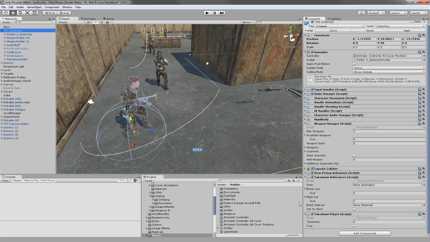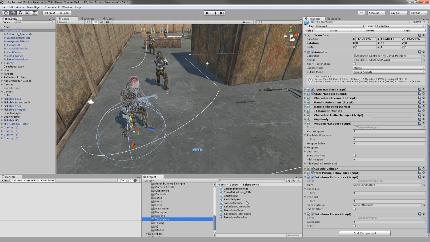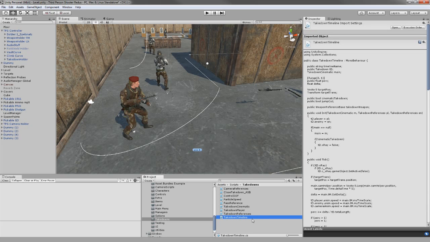Now, let's see the actual scripts. We're going to focus first on creating the takedowns. We're going to focus on the takedown timeline.